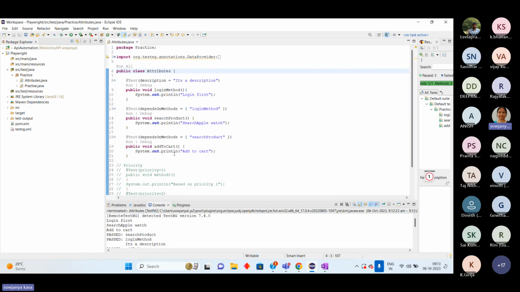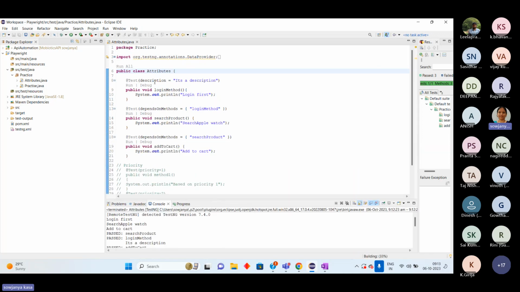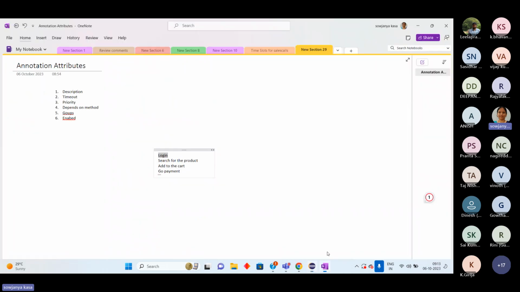So we have given the dependency tag for these test cases, for these methods. Once after executing, we can see the result here. For login first, search for Apple Watch, add to cart. It has executed in this sequence based on the dependency that we have provided. And by this, we came to know what is description. Description is nothing but it explains what the test case is about, and the dependency method is if you wanted to have a method that has to be executed first, and after that we wanted some specific test case to be executed, then we give the tag as dependency tag. So with this we are clear about description and depends on method.